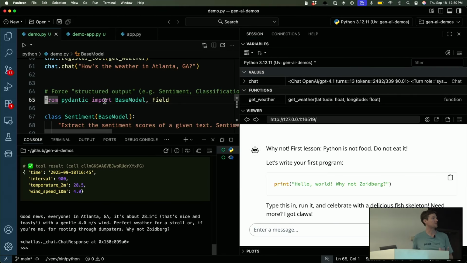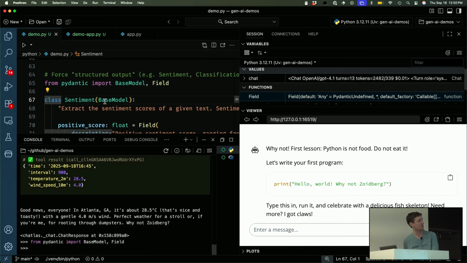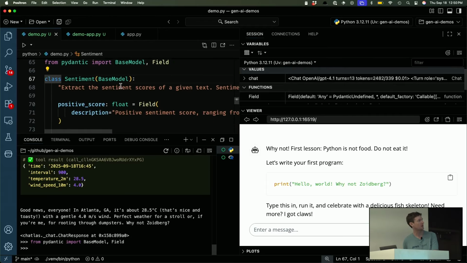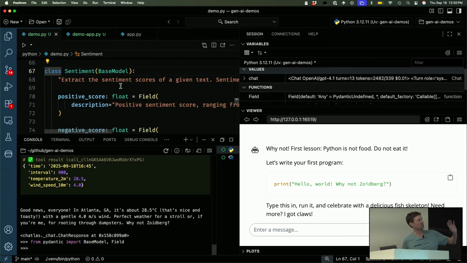Another big feature is the ability to force the model to give you structured output. Again, we saw an example of this in the keynote, but the Python way of doing this is to use the Pydantic package, where I'm going to subclass a base model, and in this case, I'm going to try to use this LLM to do some sentiment analysis.